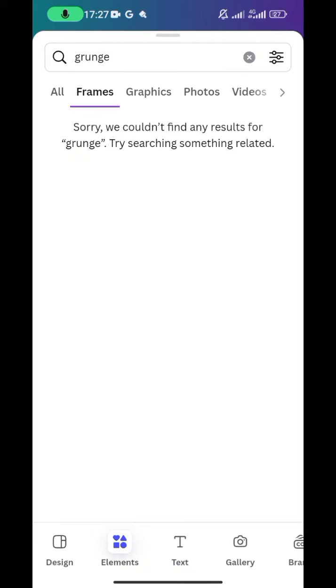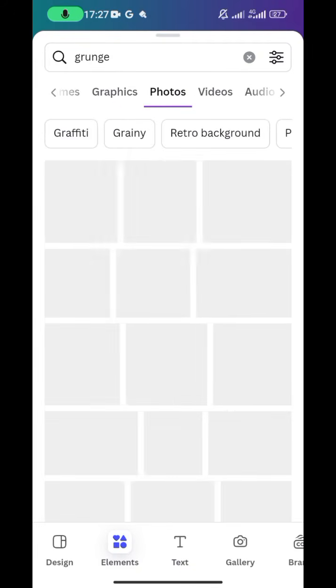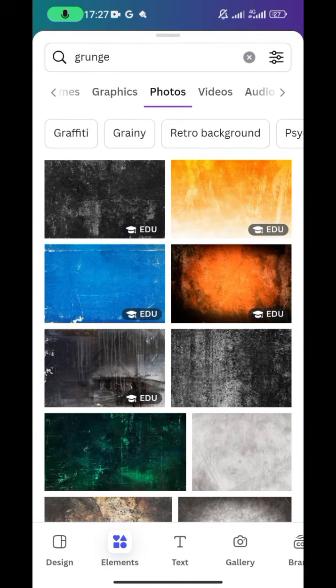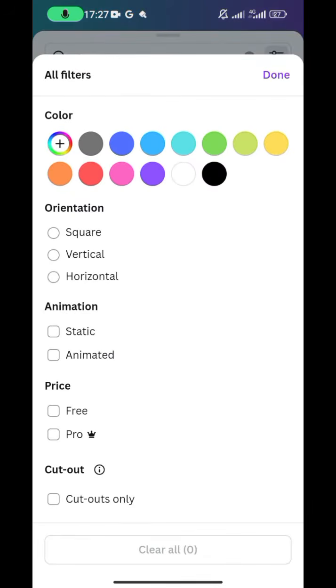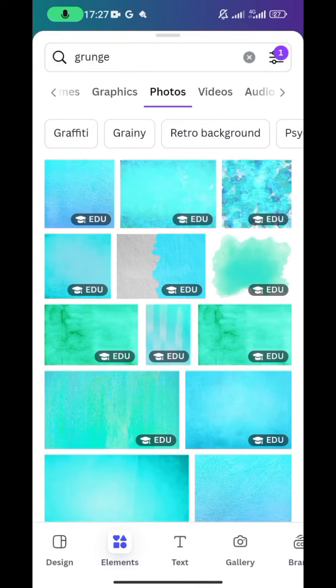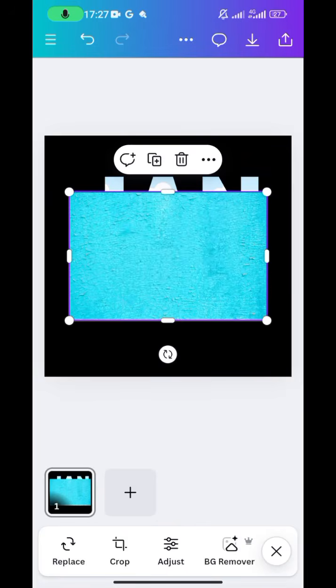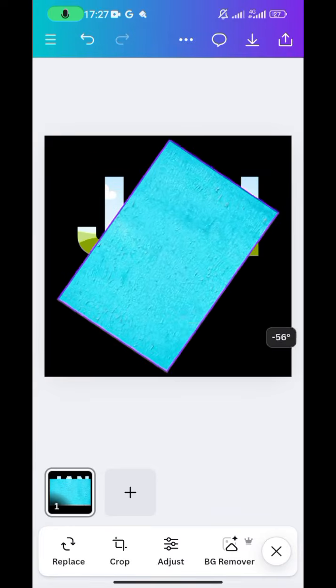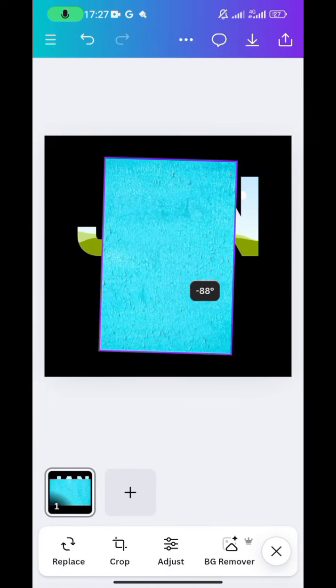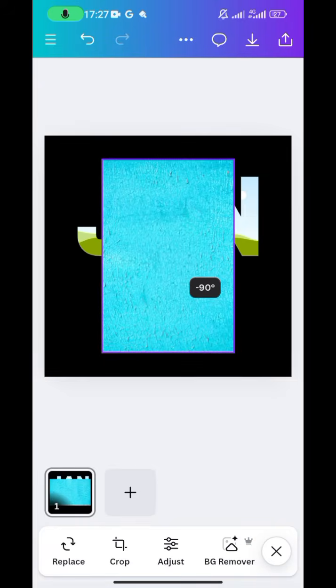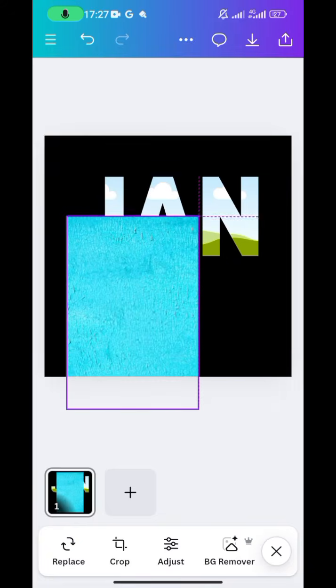So you come to photos and you come up here and then click on this adjustment button. Then I will be going for this blue color. I'm just setting it to make it search for this type of color. So I have this now. I want to go with this style. I love this, so I'm going to rotate it. Make sure it is at angle 90, either minus 90 or plus 90.